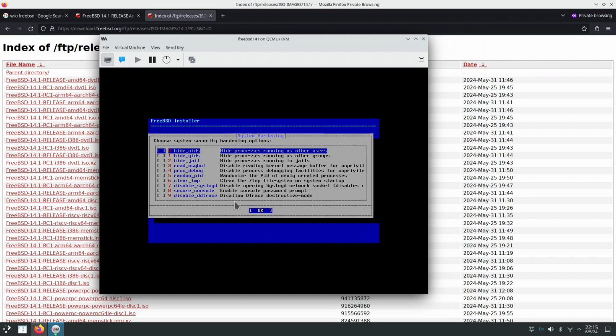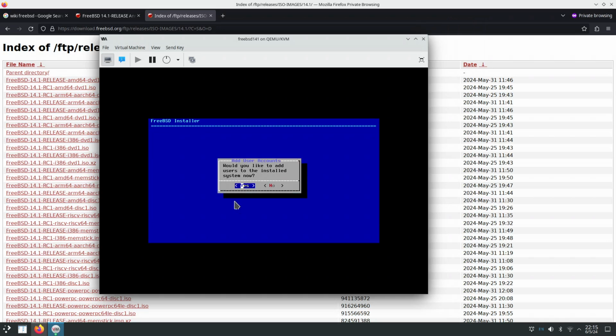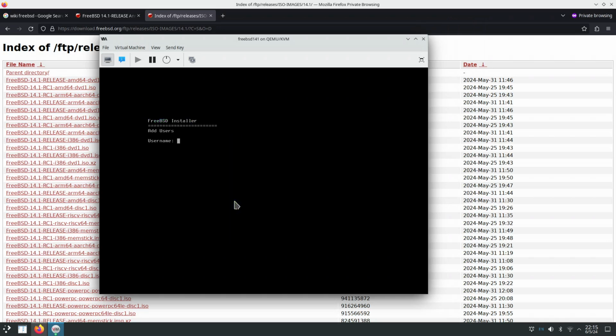I don't do any hardening. This is a virtual machine. I want as much performance as possible. I'm going to compile software in here, so I want performance. I'm going to go with OK. Would you like to add users? Of course.